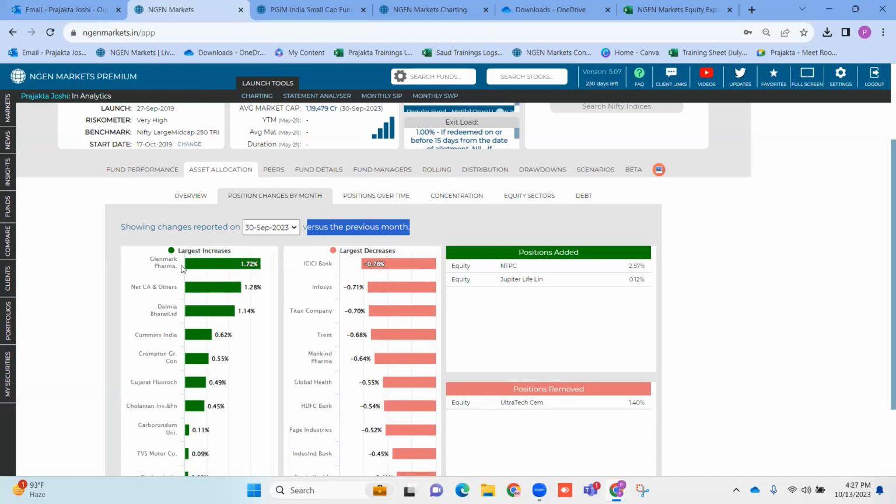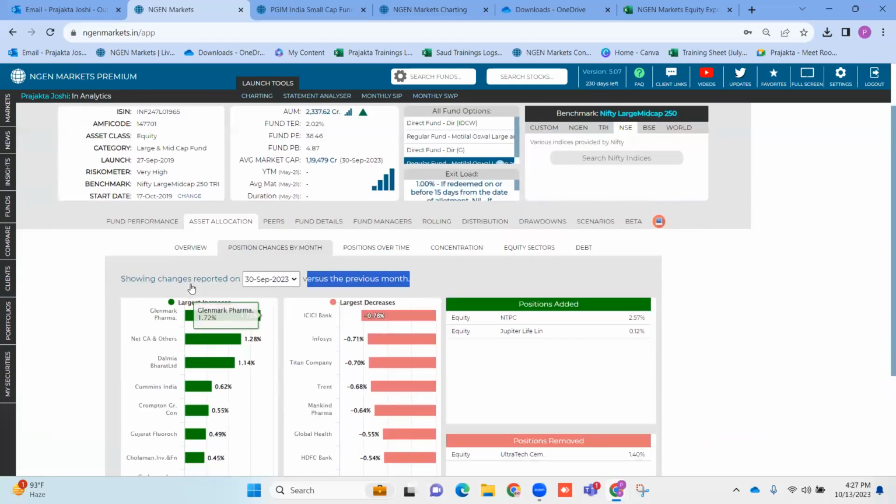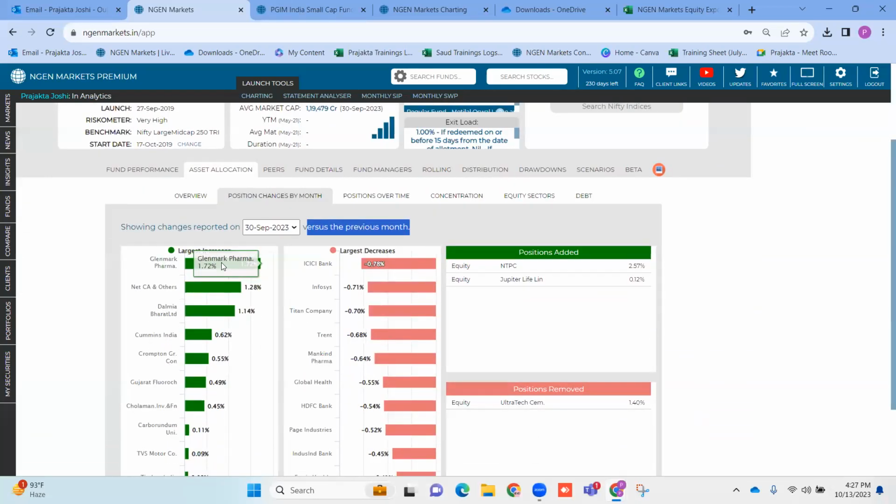So you can see Glenmark Pharma as a stock was added by the fund in its portfolio, and it happened to be the largest increase that this fund has made. That amounts to 1.72% in its portfolio holdings. On the other hand, the largest decrease was in Infosys and ICICI Bank, right? About less than 1%. On the other hand, what you can see on the right-hand side are the completely new positions or completely new stocks that were taken in by this mutual fund in the last month, which is as on 30th of September.